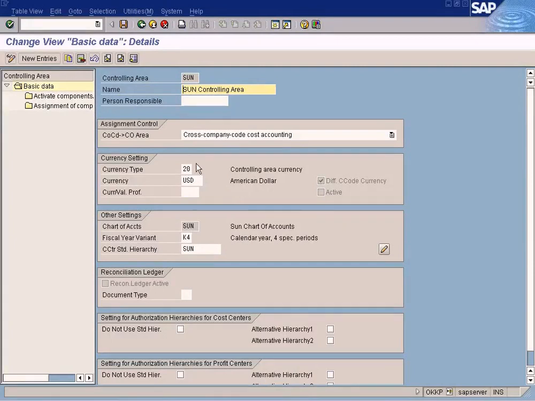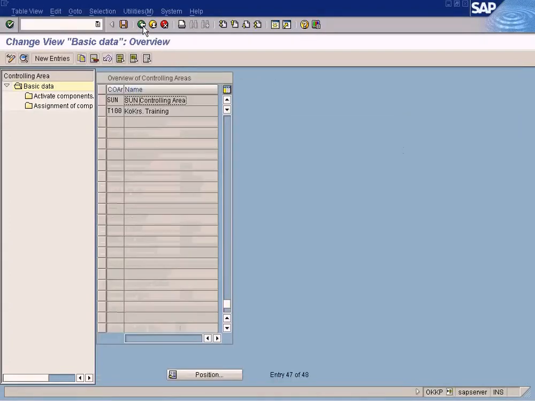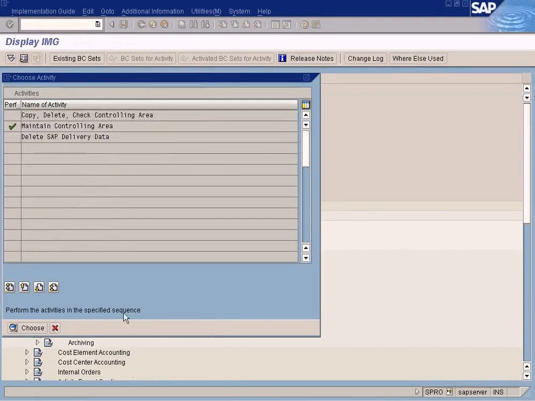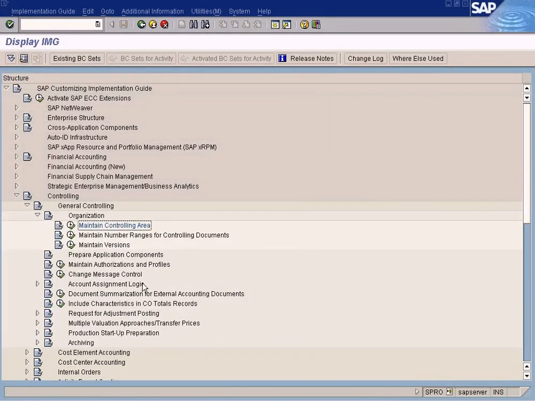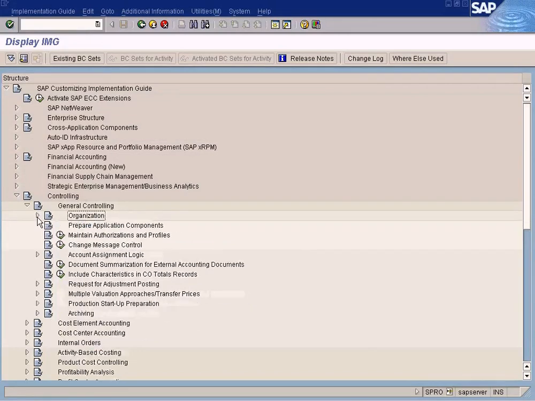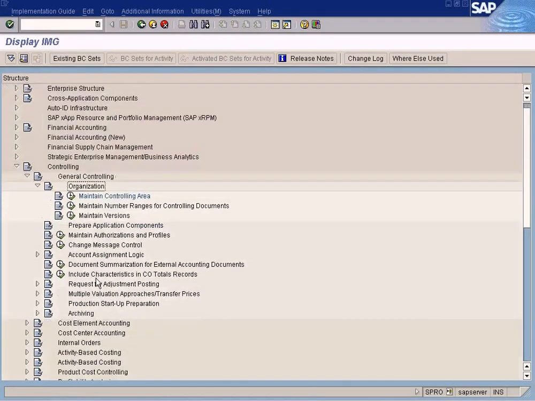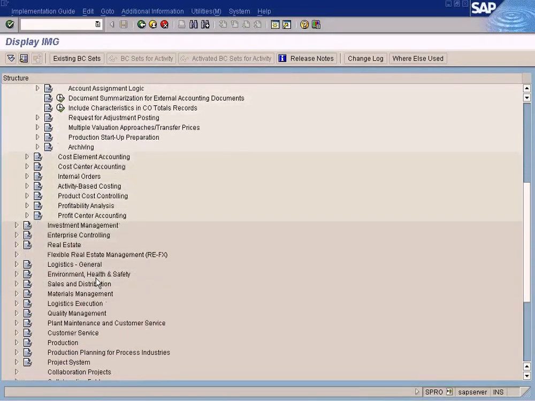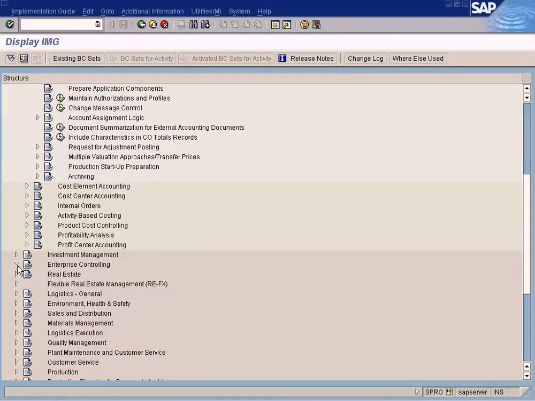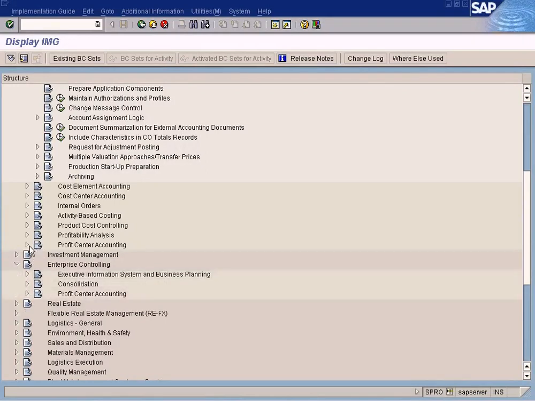Earlier I told you that the controlling area master data settings does not have a field for Proficiency standard hierarchy. Okay, there is another place where it allows us to create a Proficiency standard hierarchy. Let me show you that. Come here, enterprise controlling, or even this place here, doesn't really matter, it's the same thing.